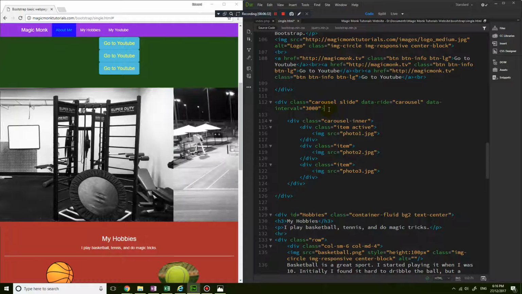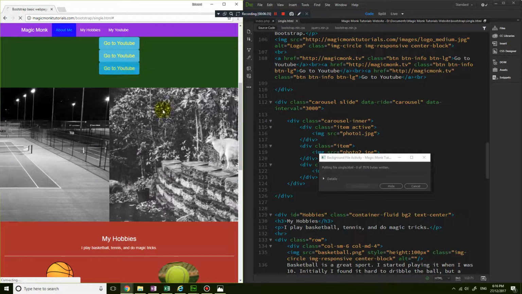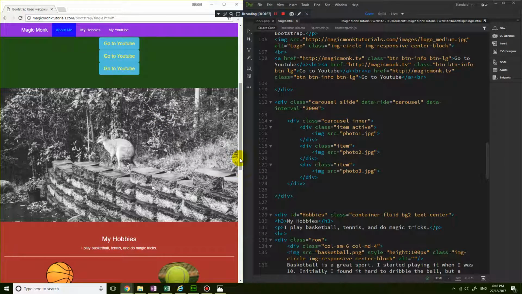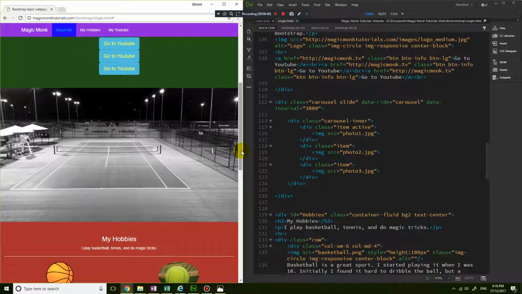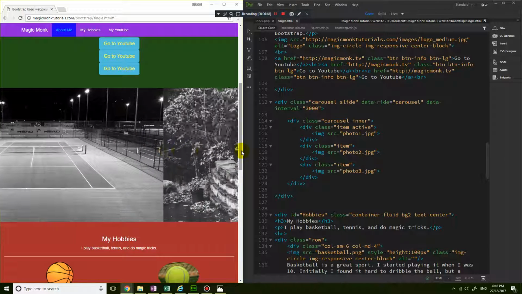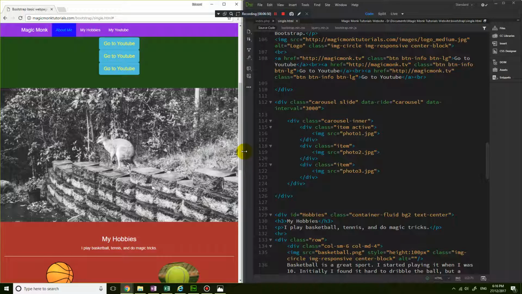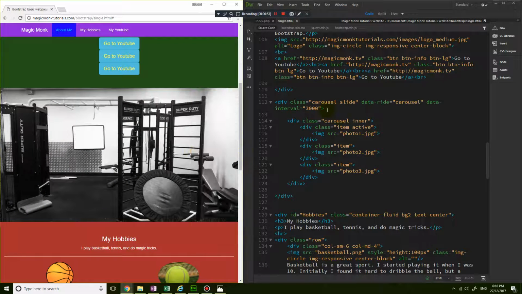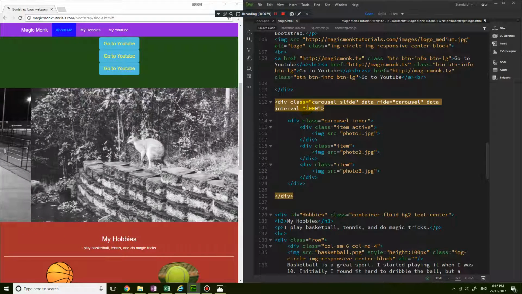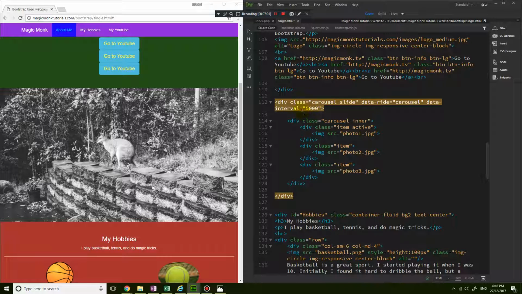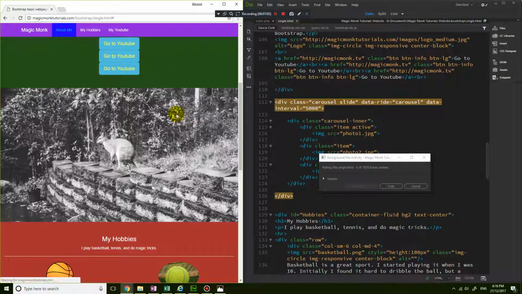So let's save that and refresh and see if it's more consistent. So 1, 2, 3. 1, 2, 3. I guess it's more consistent, but this number here is meant to be the time in between each slide, and the default value is 5. So let's just change it back to 5.